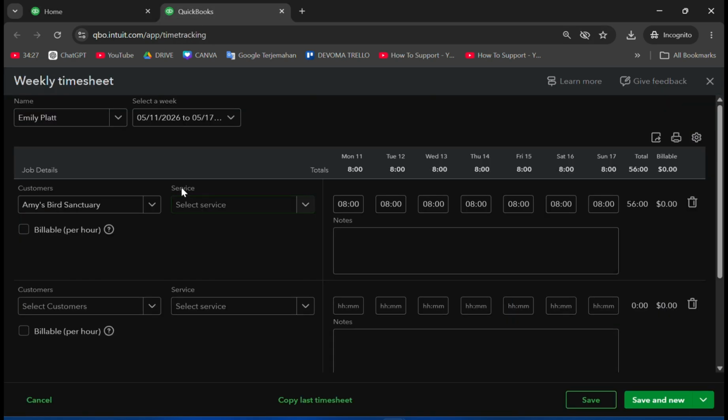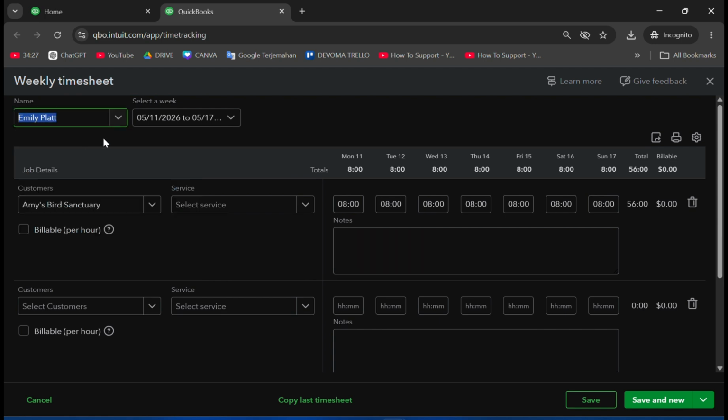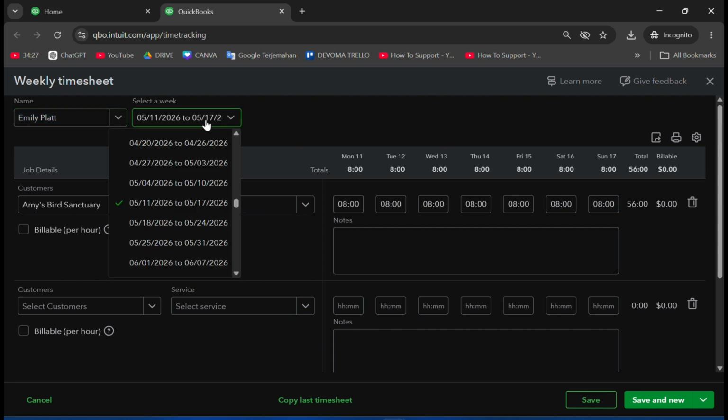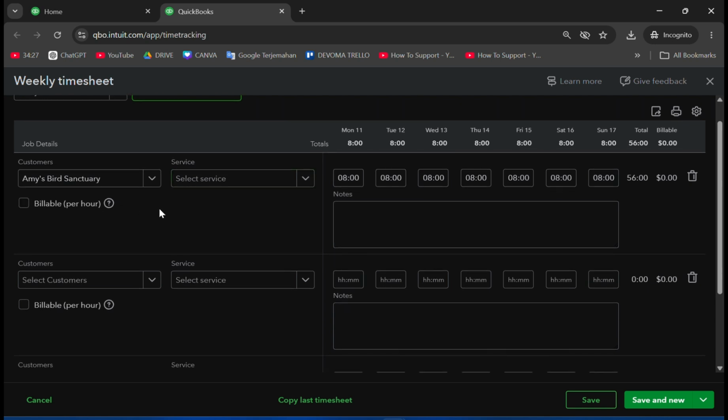Once the page loads, look at the top left. First, use the name dropdown to select exactly whose time you are entering. Right next to that is the Select a Week dropdown. QuickBooks defaults to the current week, but you can easily click this to go back and log hours for a previous week. Now let's look at the main grid.